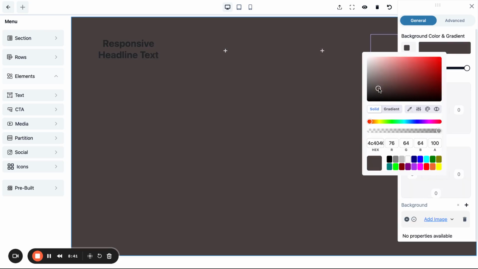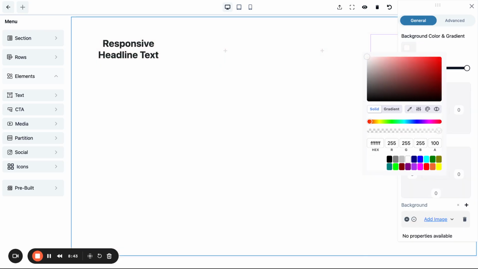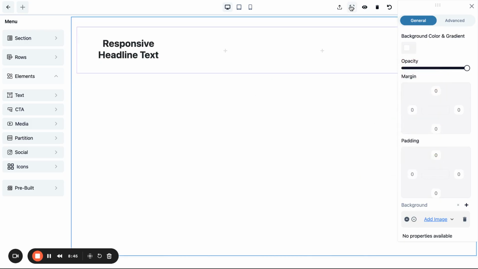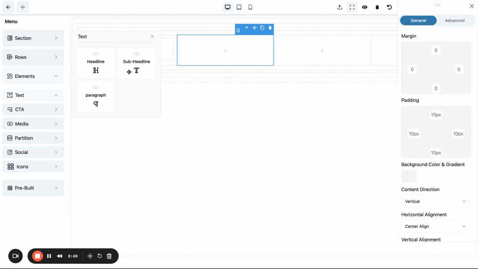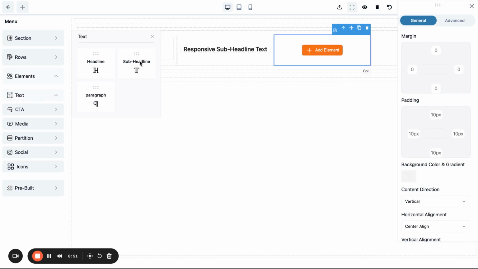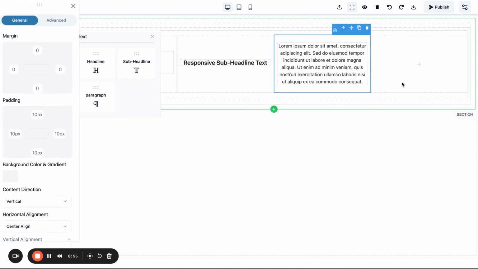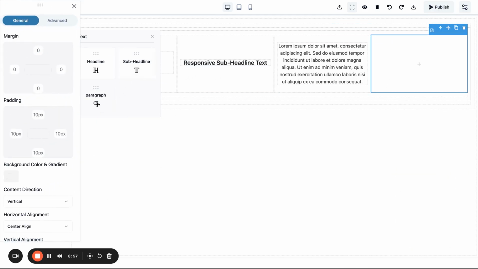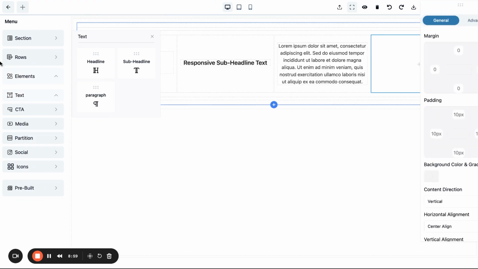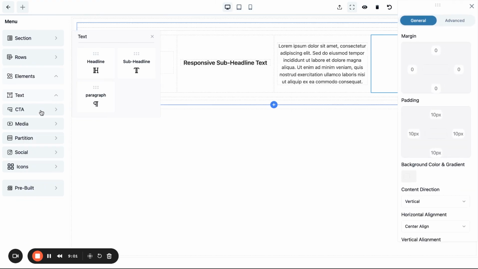Let's make it slightly white, because it's a dark color, so you'll be able to see better. So there's responsive text here, first thing. Second, you can add a subheadline. Third, you can add a paragraph. You see that? And it auto aligns itself. And then the fourth one, you can probably add a paragraph down, right? So elements are done.